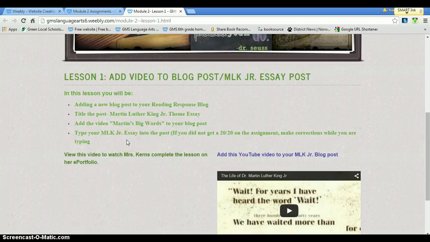And then all you're going to do is type your Martin Luther King Jr. essay into the post. This is something that we passed back last week, and I told you to keep it in your binder. If you did not get a 20 out of 20 on the assignment, you were given some feedback on how you can make it better, so you need to make those corrections while you're typing it in, and still make sure that you proofread it. This spot is blank right here, but this is where the video that I'm making right now will appear. So you'll watch this video along with doing these 4 bullet points. Alright, so let's begin.